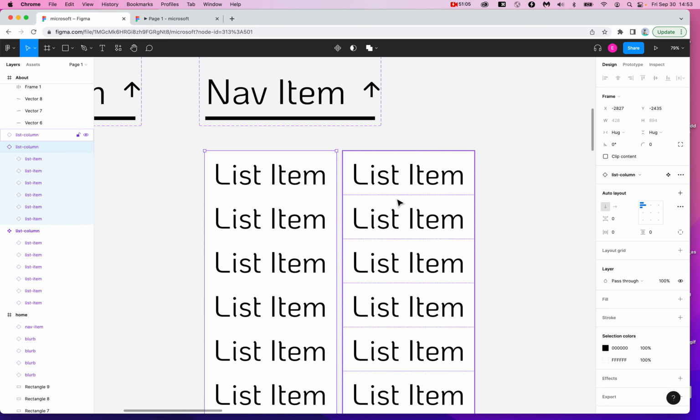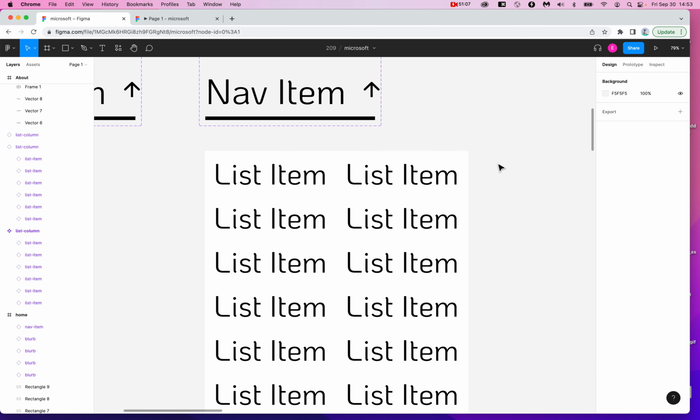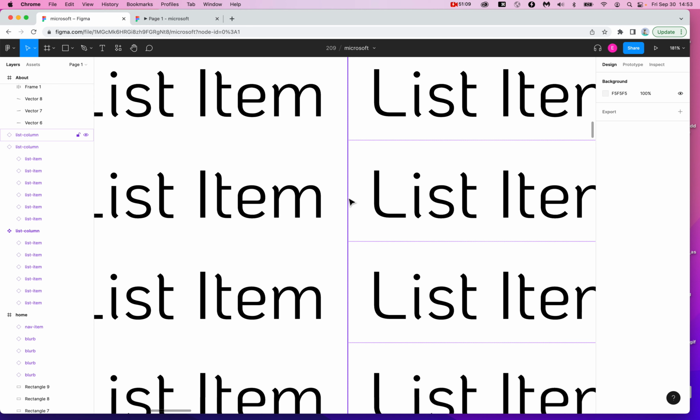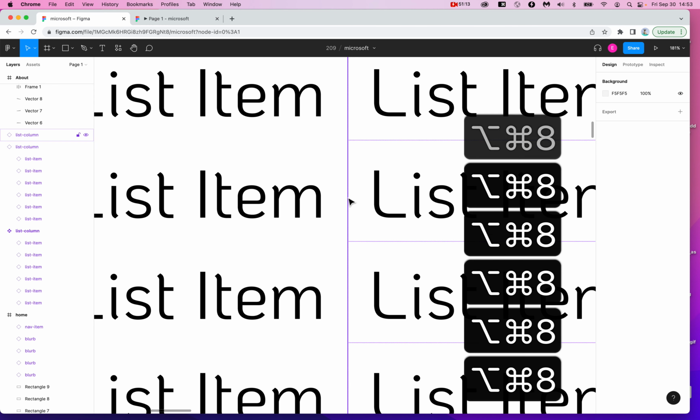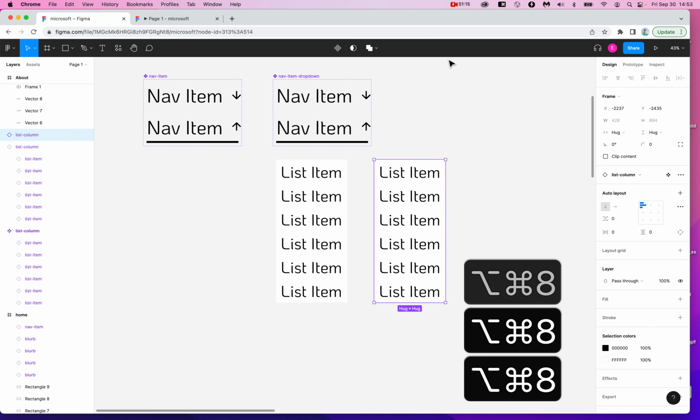Something I'm noticing when I move these close together is that I feel like this distance is not quite enough. So let's see if we can do something about that.